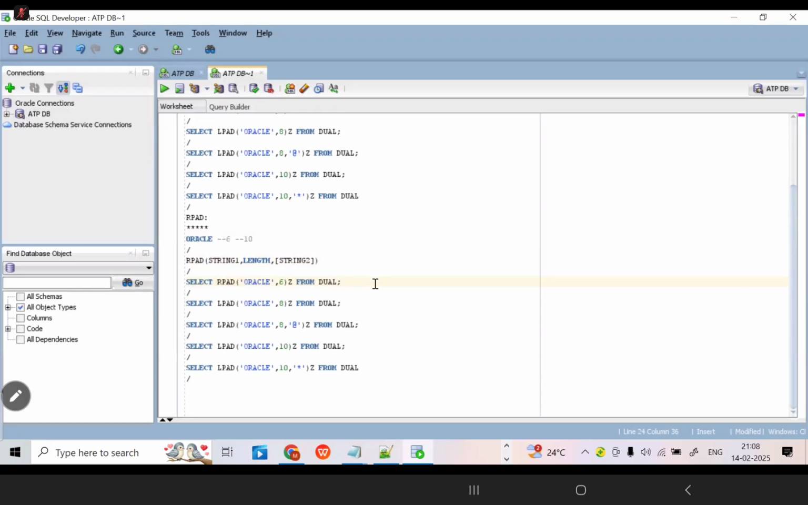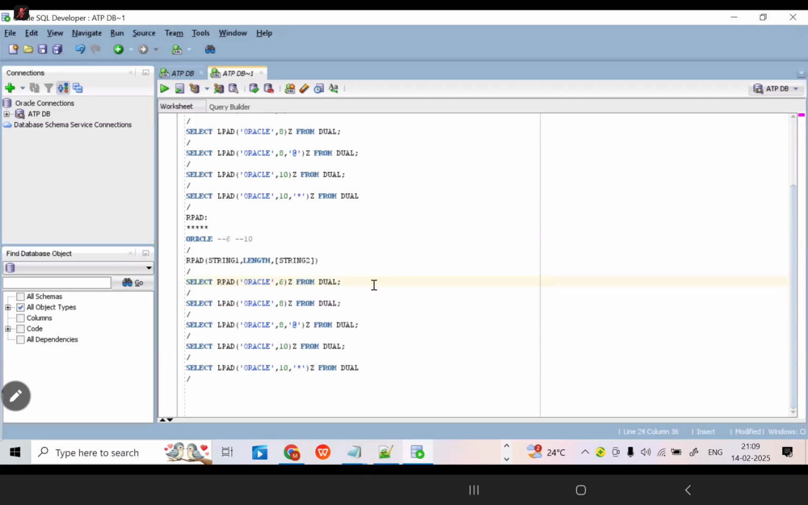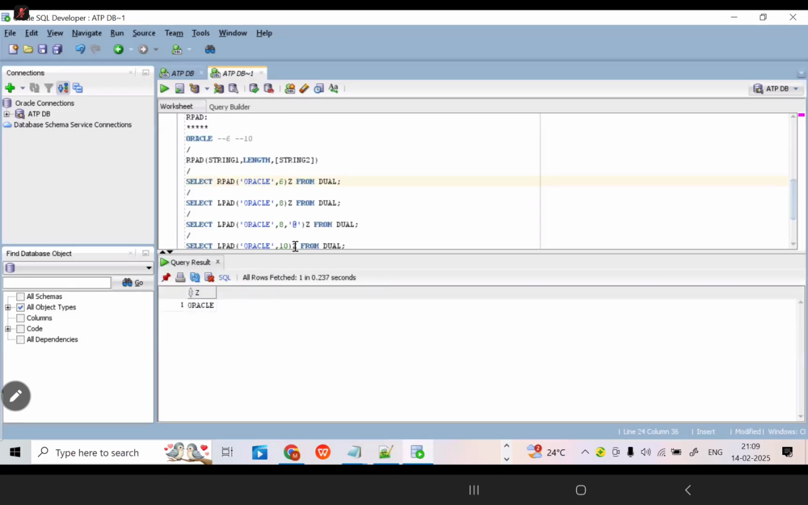Now run the query. Where are the spaces coming from? For this query, does it have any spaces? If I run this highlighted query, are there any spaces from the right side? No. Why? Because the size is the same. What is the length of this string? Oracle, how many characters are there? 6. What is the length you have given? 6. 6 equals 6, it is matching. It displays Oracle only. There is no space coming here.